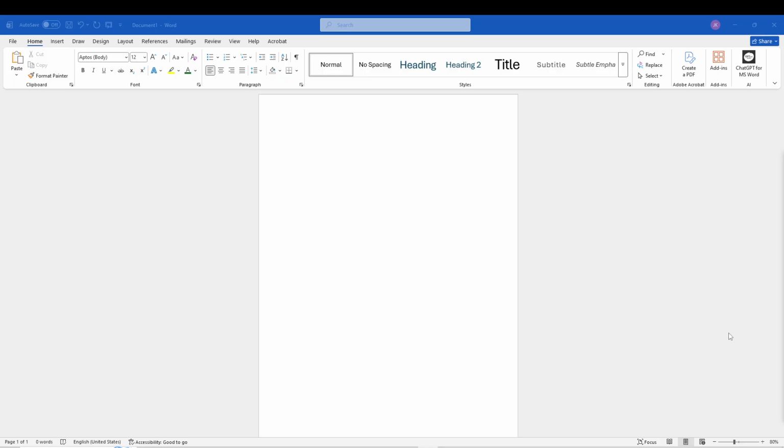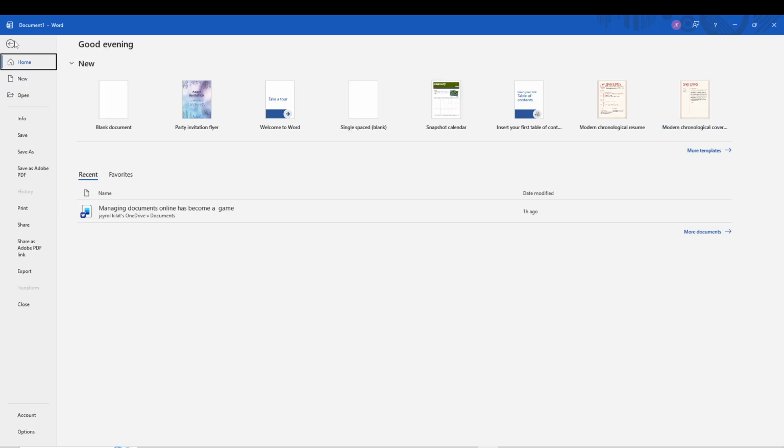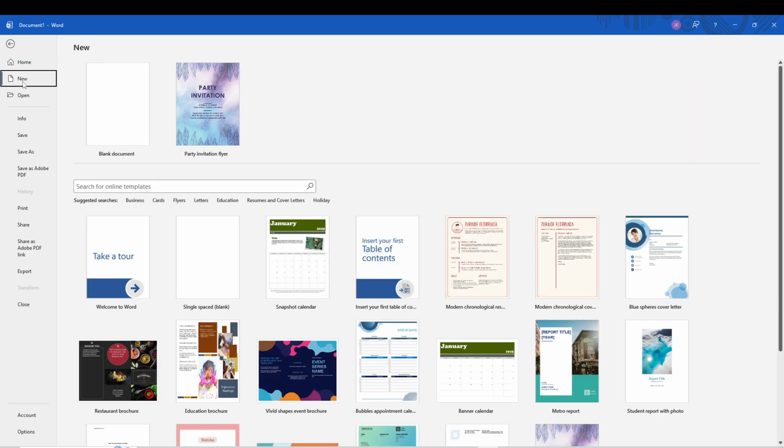To get started, open Microsoft Word and click on File located at the top left corner of the screen. From the menu, select New. This will open the template gallery, where you can access a wide variety of ready-made designs. At the search bar, type the word invitation and press enter.